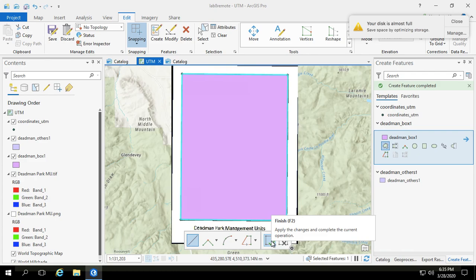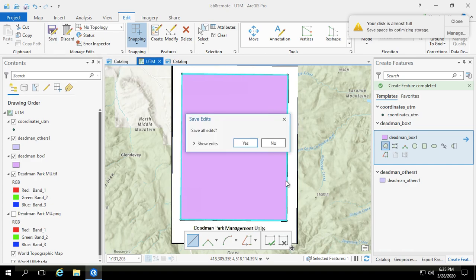However, just because you finished doesn't mean you saved. So from the edit ribbon, you have to hit that purple floppy disk save to save the polygon you just created. And that's very important that we do that. So I hit save, I'm good to go.